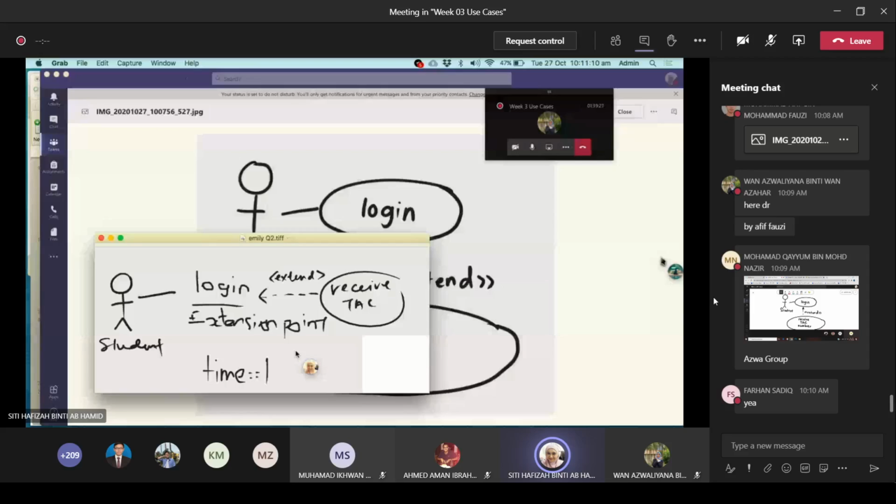Extend, receive tag. This one, but then this login with extension point. Extension point, you must give the point. So you cannot have receive tag as the extension point, because receive tag is a process, it's not a point. It's not a starting point to call receive tag use case. What is the parameter or object that trigger receive tag?